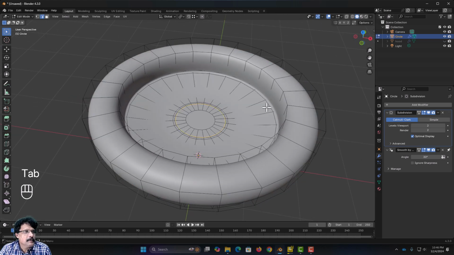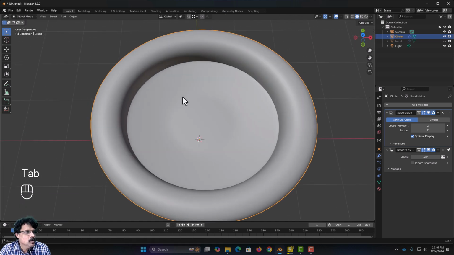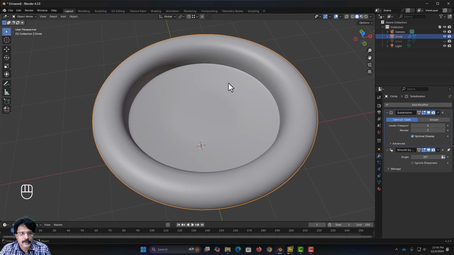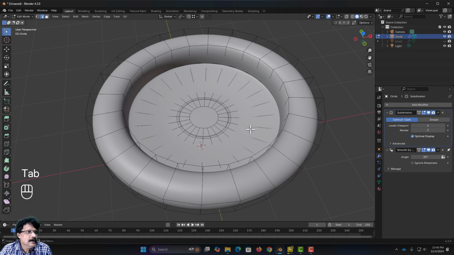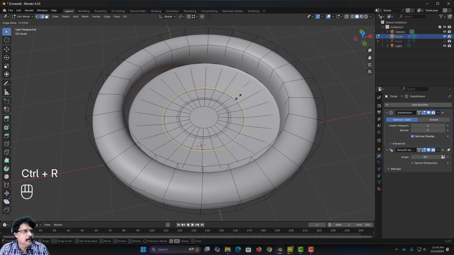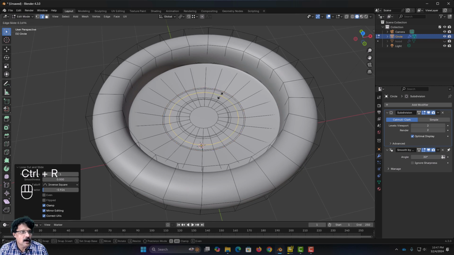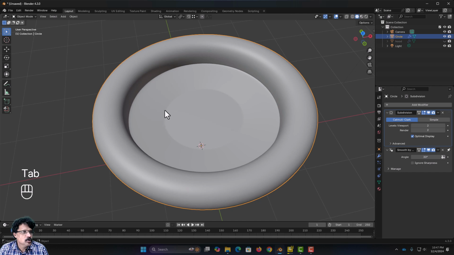I will press tab here, and in the edge selection mode I will Alt click this edge, and then I will press S and slightly scale it, so that when I press tab you have this kind of separation over here. And similarly here I will also add Alt R, and make this edge also sharp. I will again press Alt R and add a loop here, and if I press tab, this also has a sharp edge here.